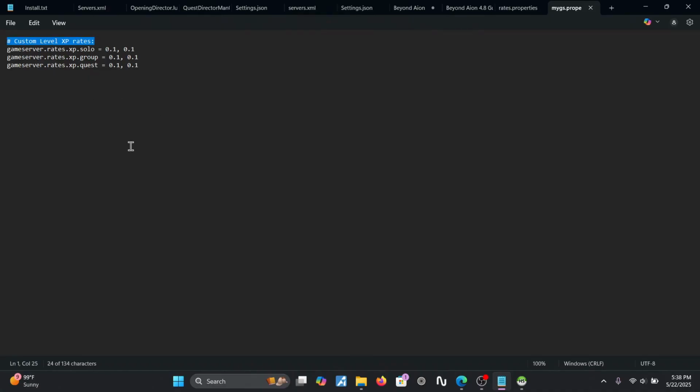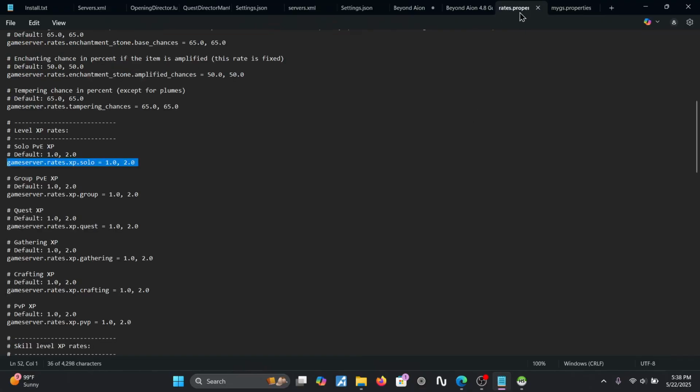Hashtag custom level EXP rates. I don't know if you need it or not. Maybe all you need to do is put just that. I don't know. But if you see right here, that is my game server rates XP solo.